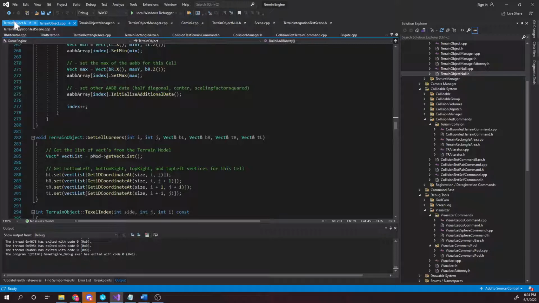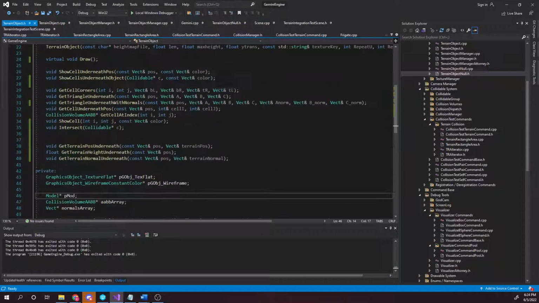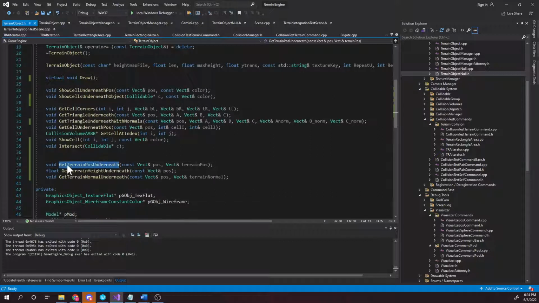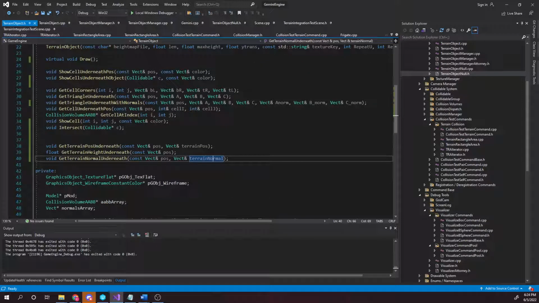In terms of the functions that the user can use, there's quite a few, but the main ones are getting the terrain position underneath a certain position, getting the terrain height underneath a certain position, which basically returns a float. The position one returns the whole vect of the whole terrain position, and then terrain normal underneath a certain position, so you can get the normal underneath wherever you are. Right, so that's terrain objects.